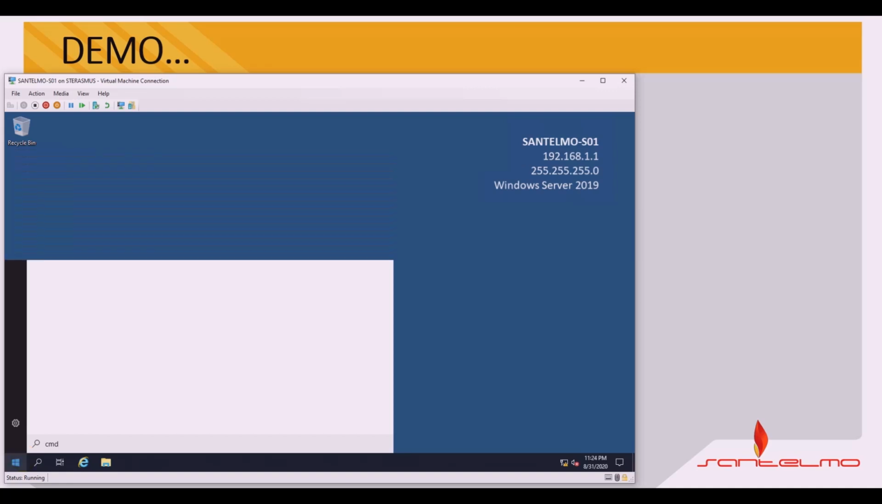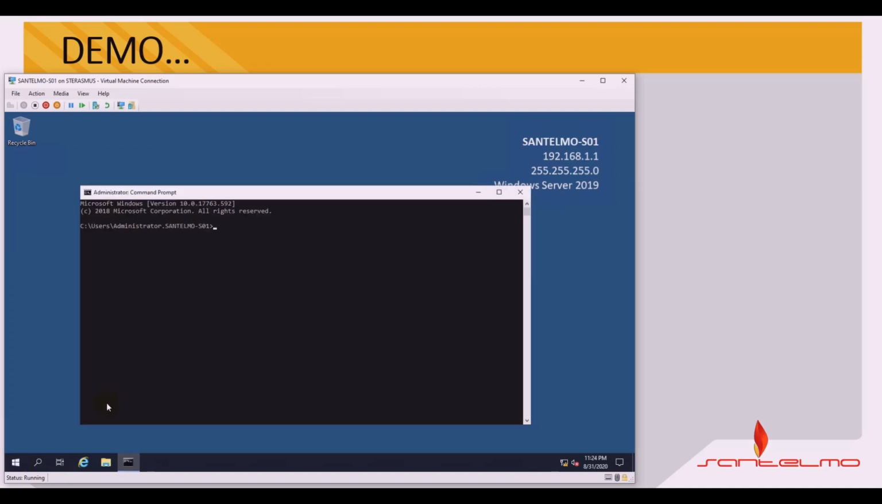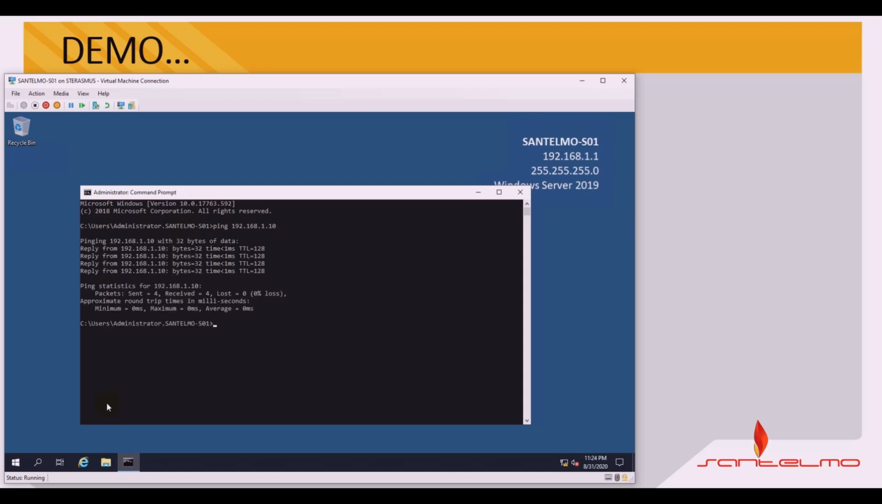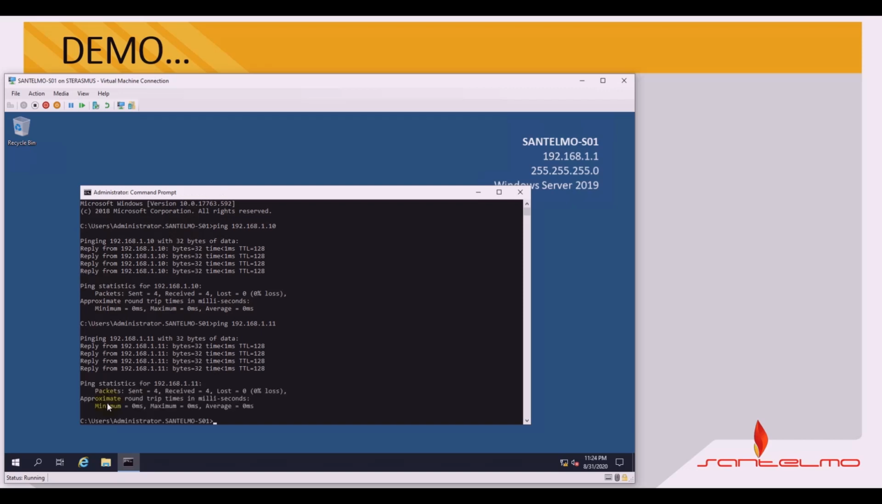I also have to do the same with the clients, but let me do it first on the server. Let me ping the first client, which is 192.168.1.10. This pertains to our Windows 10 client. Let me also ping my Windows 7 client, which is 192.168.1.11. That means the server is able to ping the two clients.